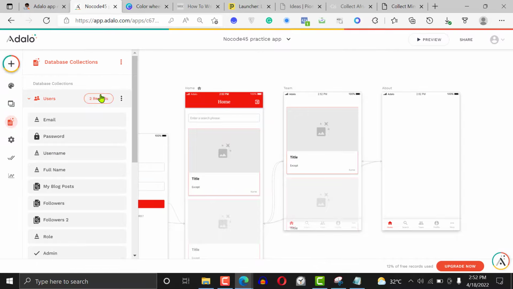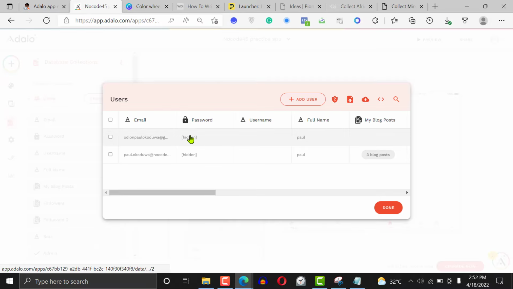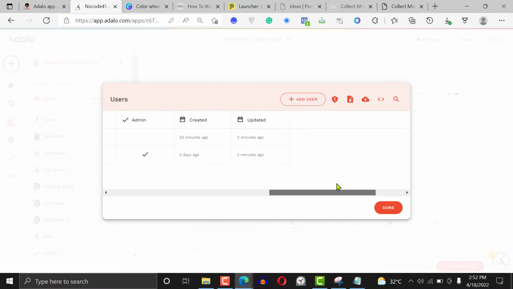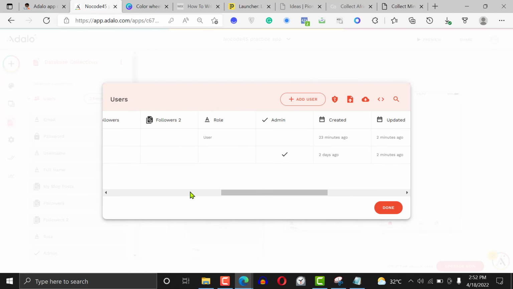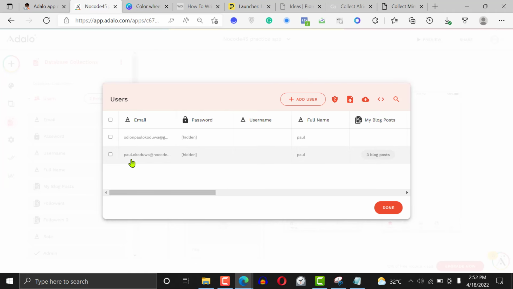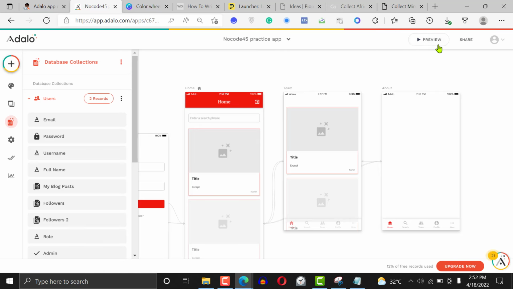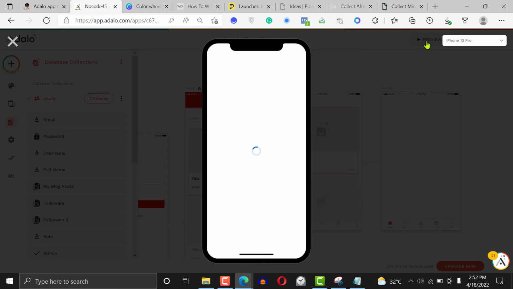Let's go back again to our application. Click on our database. Click on our record and see. Okay. The first one is false. The one we're logged in with is false, so that's why it's not working. But this other one is true. Let's go back to our application. Click on the preview now.